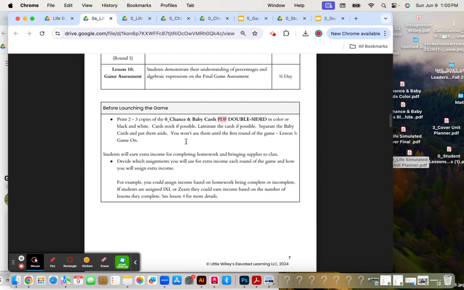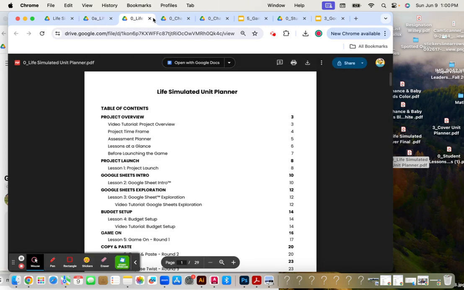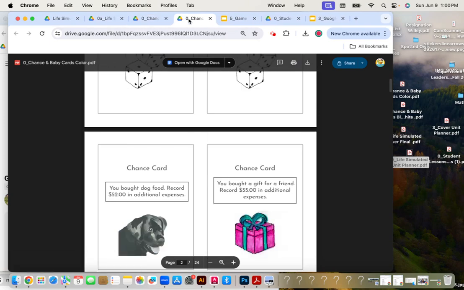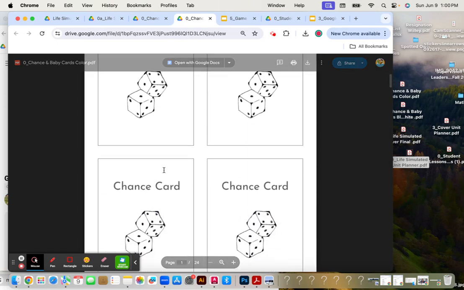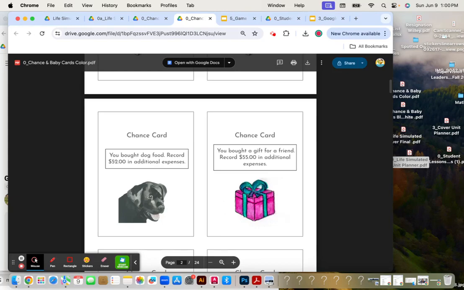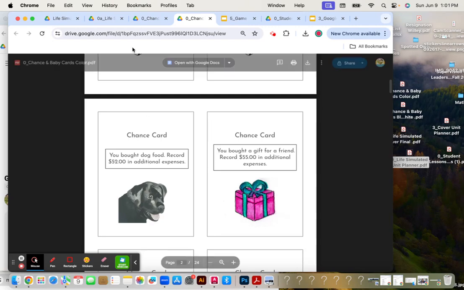So we have game cards that we'll be using called Chance and Baby cards. And we've got a black and white version and a colored version. It's really important that they're printed double-sided because this chance with the dice is the backside of the card, just like in a deck of game cards. So you want to print those double-sided. If you can put them on cardstock, I would suggest doing that and laminating them so that they can last you for years to come.